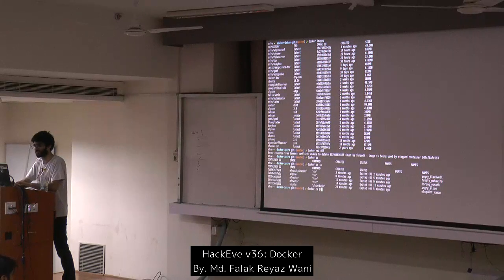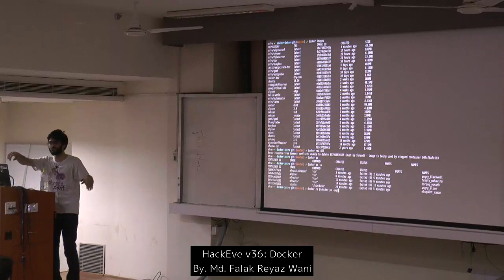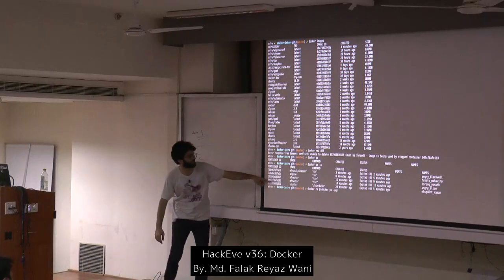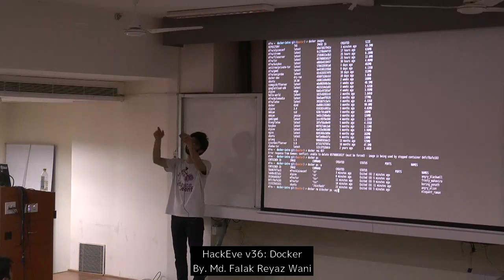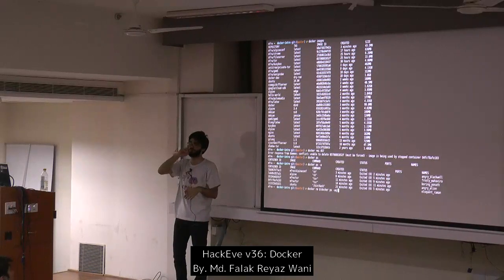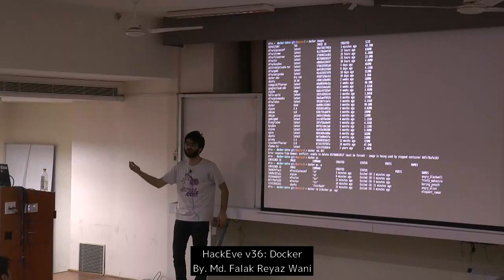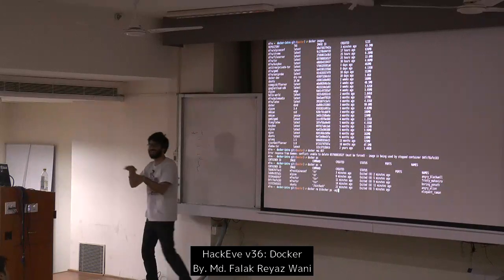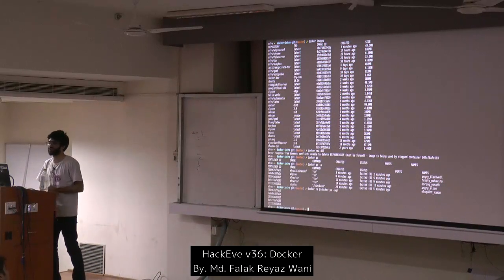I'll show you a different trick to remove all the containers. It's not really a trick, but you might see it on the internet: Docker PS minus AQ. What Docker PS minus AQ does is it gives you only the container IDs. Put it inside braces with a dollar in front, it executes the command first, then gives all the IDs to Docker RM so that it removes them.